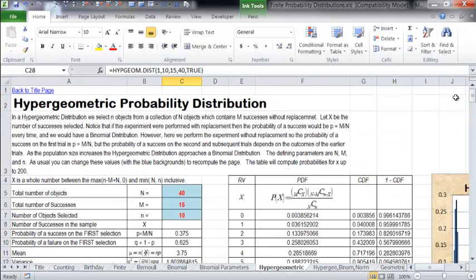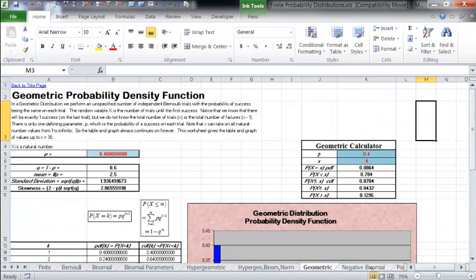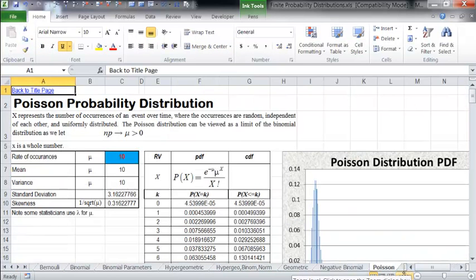Hypergeometric is similar to the binomial, but it's done without replacement, whereas the binomial is done with replacement. This compares the binomial, the hypergeometric, and a normal distribution, which is something we'll talk about in our unit down the road. And this talks about the geometric and the negative binomial and the Poisson. So those are the main finite, or not all finite, but all discrete distributions that we'll be looking at.